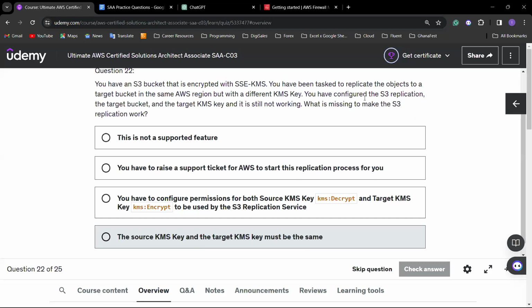Now, it is saying that you have been tasked to replicate the object to a target bucket in the same AWS region, but with a different KMS key. Okay. And then for your replication, the target KMS key is set, and it is still not working. Right. So you need a resource permission. So that's a KMS permission for you to be able to decrypt and then encrypt. All right. So this is the answer that you should choose. All you need is a resource policy for the replication to work.